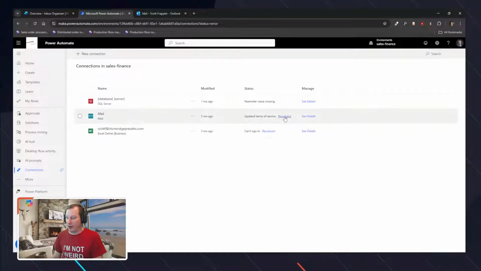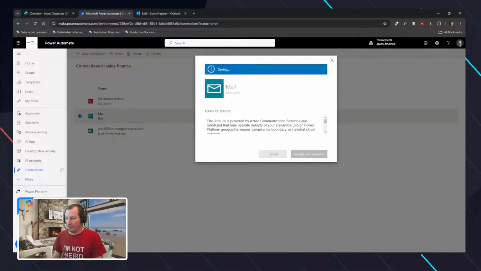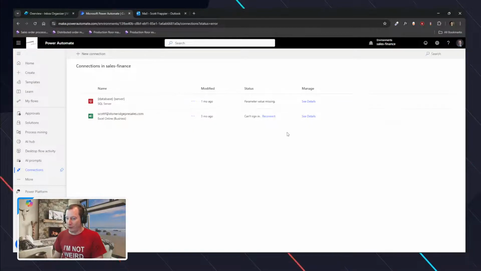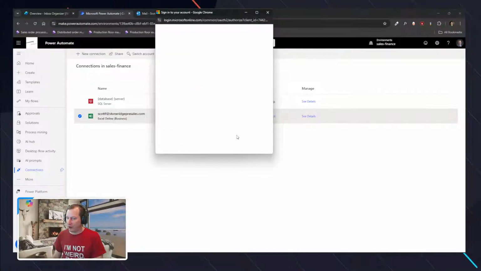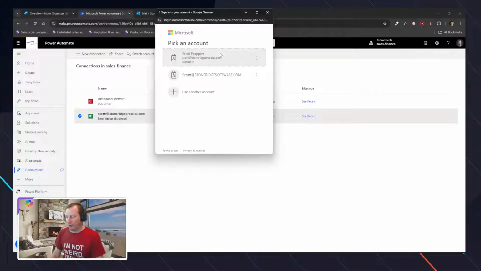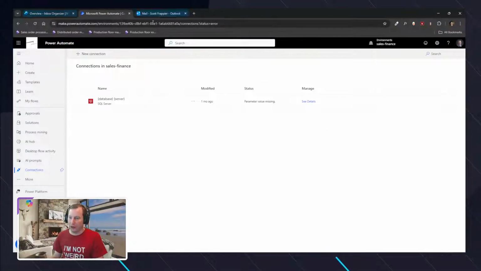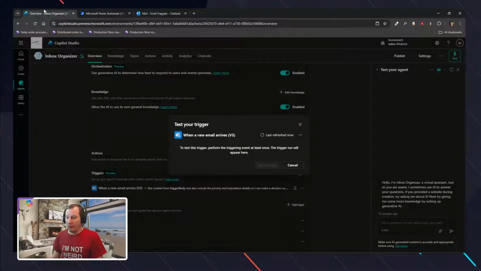Great, we've got that. I'll reconnect this one as a part of it too. We'll accept those wonderful terms, and then I'll reconnect this one too. I don't know what's up with that SQL connection. We'll take a look at that a little bit later. So that might be why our trigger wasn't ever running, right? So let's close that out.